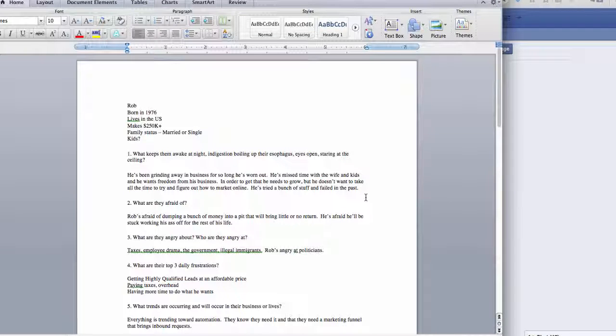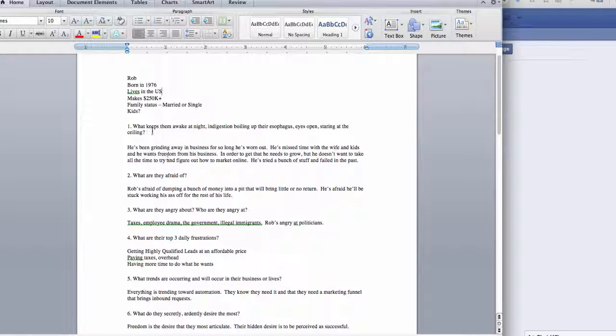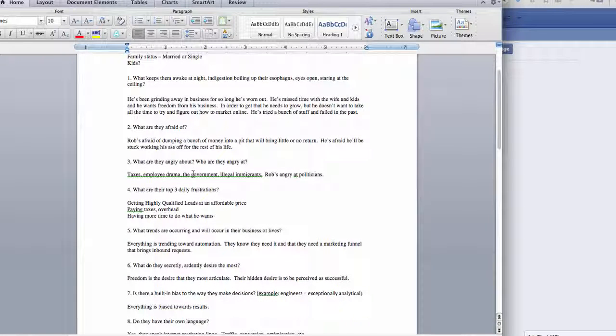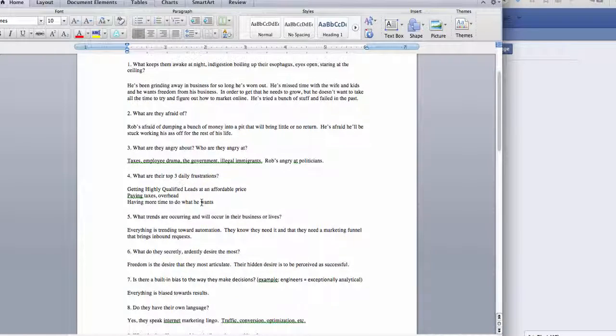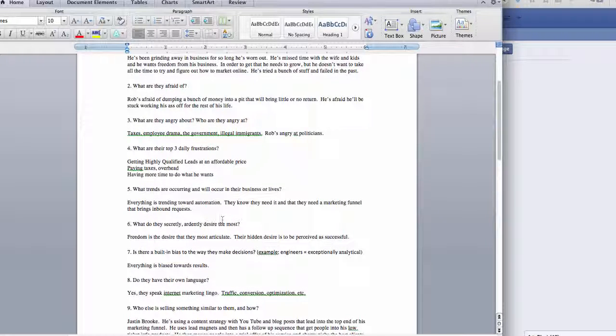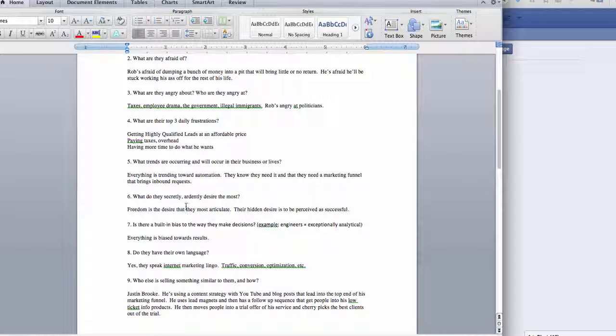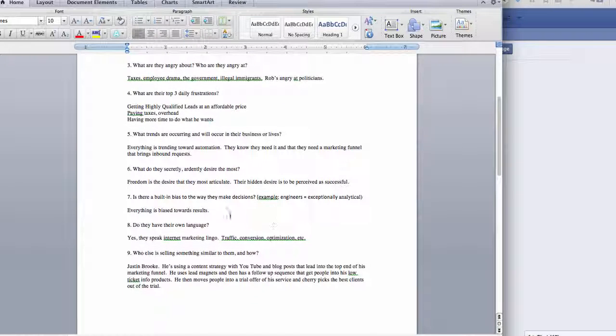If we go into the document here, you'll want to look for things that are keeping them awake at night. What are the big problems that are causing them not to be able to sleep? What are the things that they are afraid of? Who are they angry at? What are their top 3 daily frustrations? What are some trends that are occurring or will occur in their business and lives? What are they secretly or ardently desiring the most? Is there a built-in bias to the way that they make decisions? Do they have their own language? Like, are they using specific buzz terms and lingo that's unique to their marketplace?